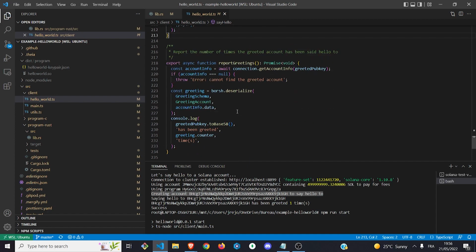And then finally, we do a reporting. So that's just to visualize the number. So we're getting a count from the same public key. So that's the one with the seed.